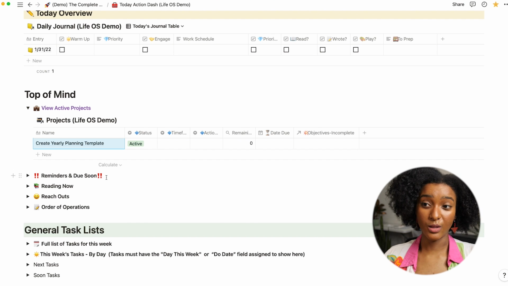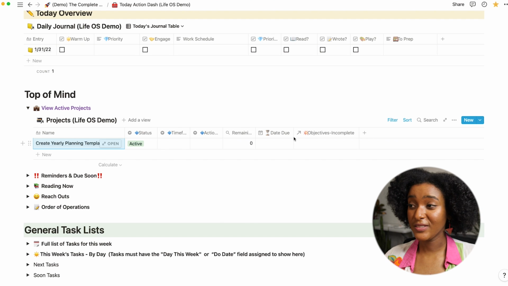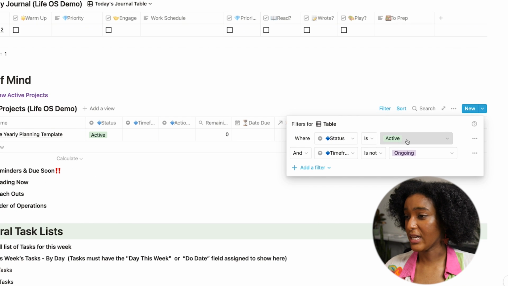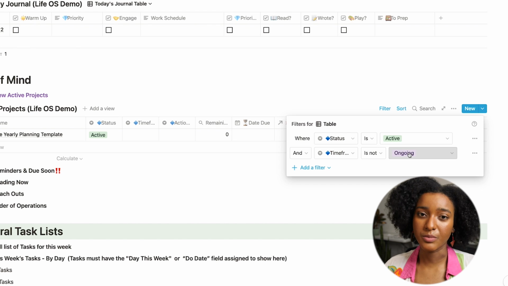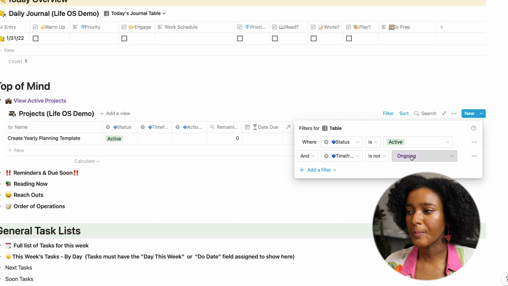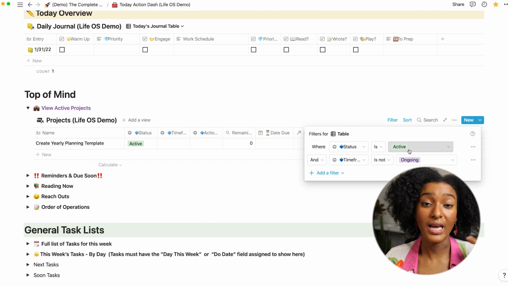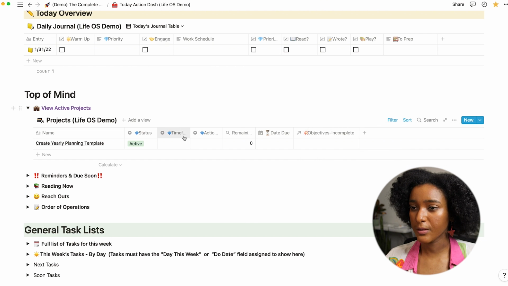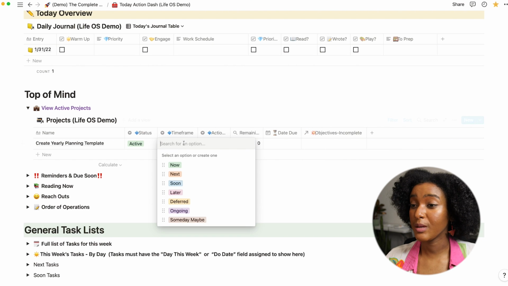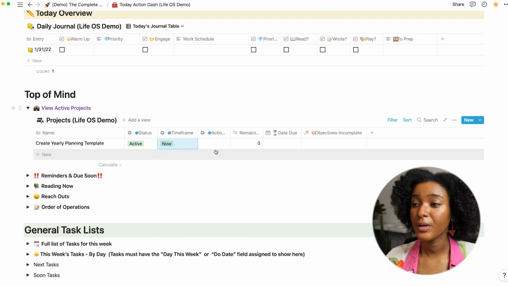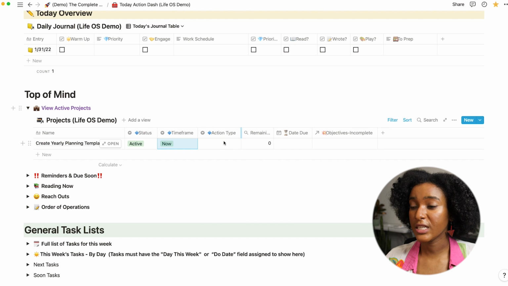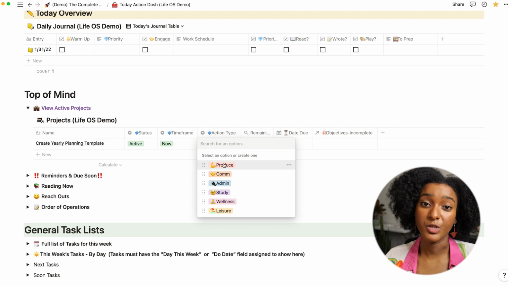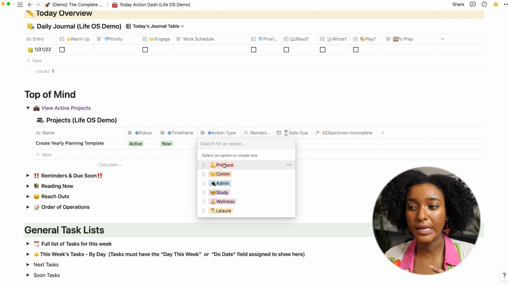So I'll just enter the title there. It'll mark it as active since this filter is set to active and not ongoing. Some projects are ongoing, they don't have an end date. So everything with an end date and that's active will show up here. I can mark this time frame as something that I want to do now, and this is the action type. So this is something I have to produce. These action types help me to categorize the tasks that I want to do at certain times.